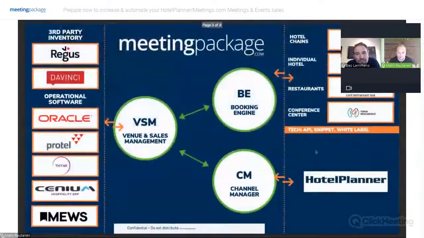And if you look at it from an architecture point of view, this is how it looks. We have the software behind the scenes, whether it's Oracle, Protel, Zenio, Muse, etc., where we integrate the rooms, match the availability, maybe even the pricing, unless the pricing wants to be stored in MP. And then from there, we push it to the booking engine channel. The channel manager piece then connects to the likes of HotelPlanner. So that's the architecture behind.